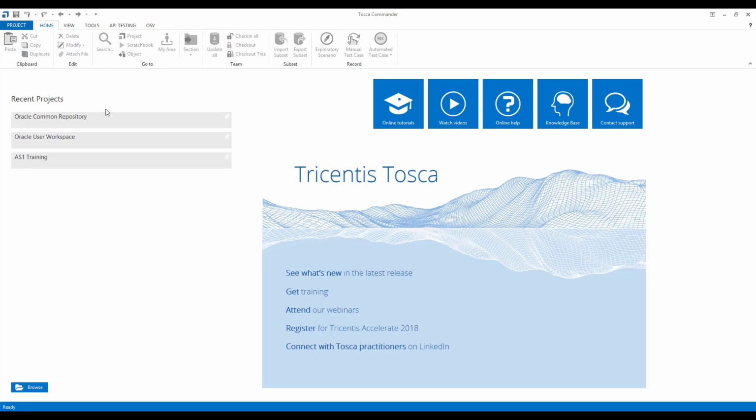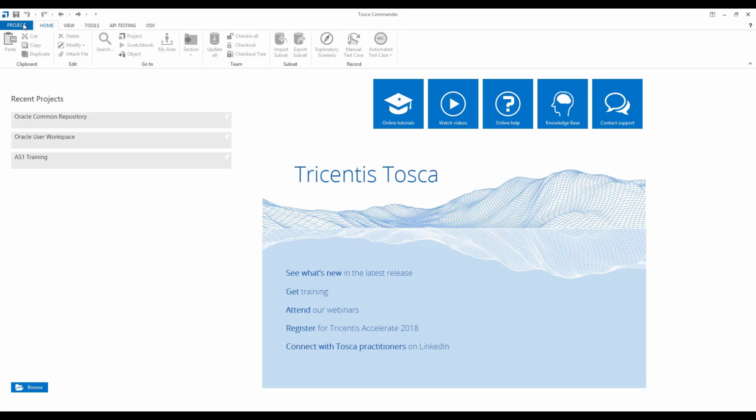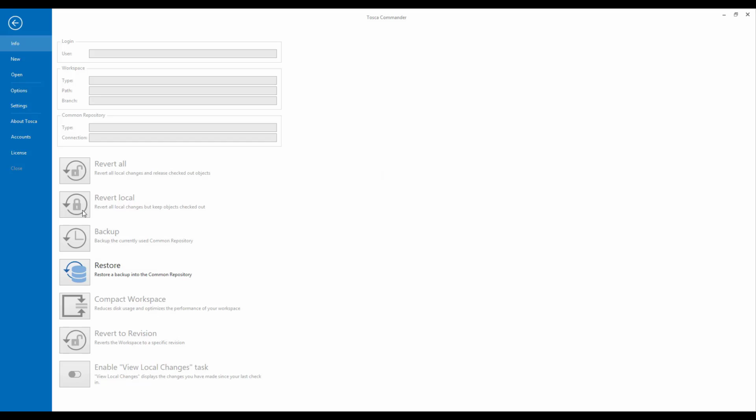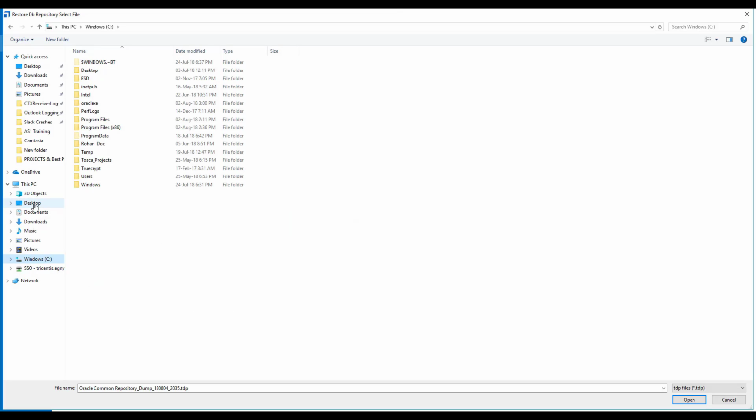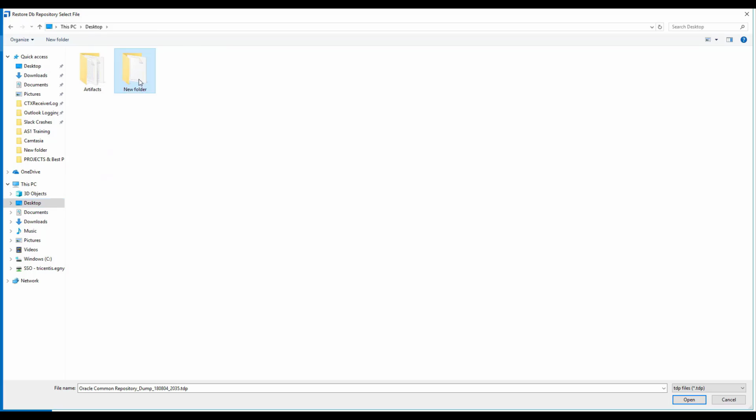While restoring a project, there should be no workspace open in our Tosca command. Go to Projects, Info, and here you can see Restore a backup into the common repository option is enabled and all other objects are disabled. I will click on Restore. It will show a warning message. I will click on OK. I will click on Desktop, New Folder, Oracle Common Repository, and now I will click on Open.